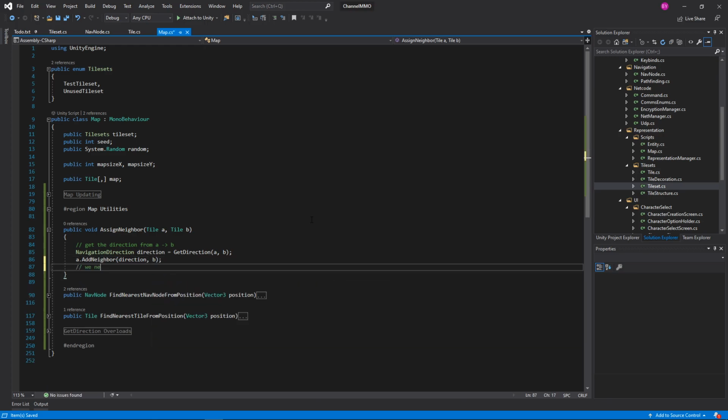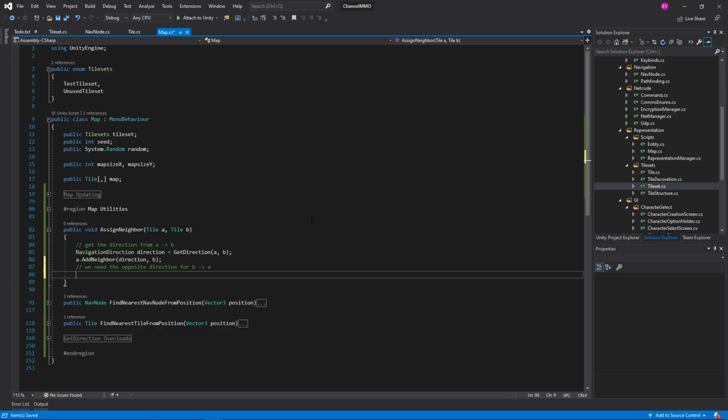Then we're going to say we need the opposite direction for B to A, and I kind of don't want to just go through all the calculation again. It's probably slightly faster to just use our opposite function, and it's certainly easier. So we'll just say b.addNeighbor, and this is going to be direction.opposite, and then we'll pass in A. Wonderful. So if we pass it in for A to add B as the east here, then A adds B as its east neighbor, and then B will add A automatically as its west neighbor. Fantastic.